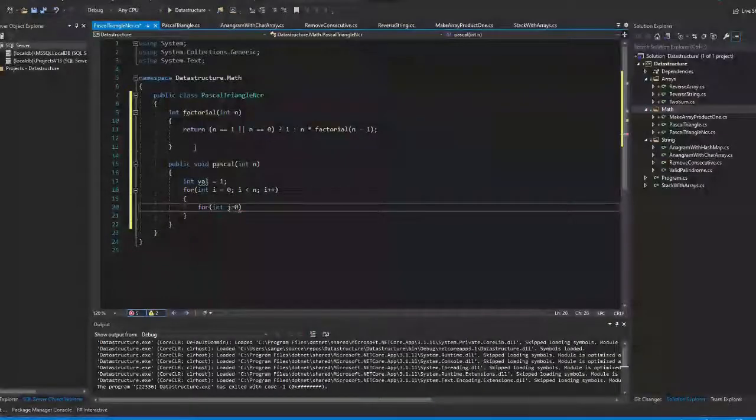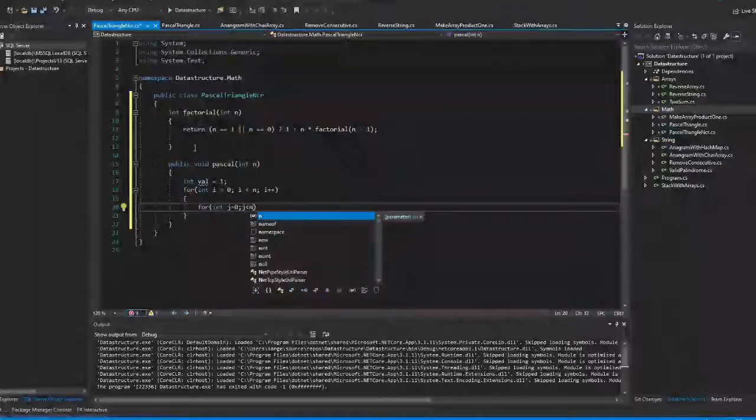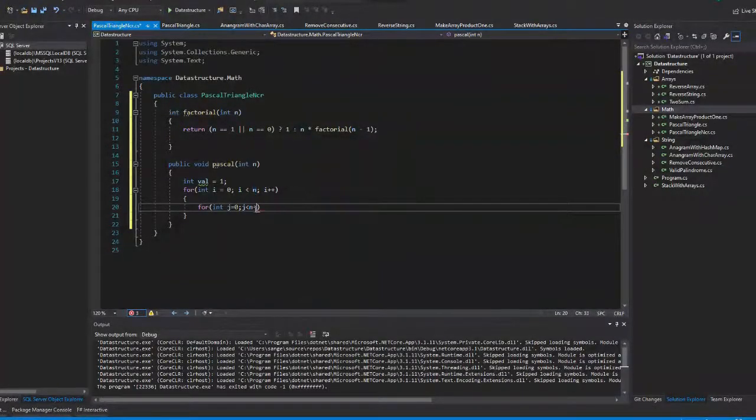And create two loops, an i loop which loops from 0 to n, and the j loop that is used to print the space.